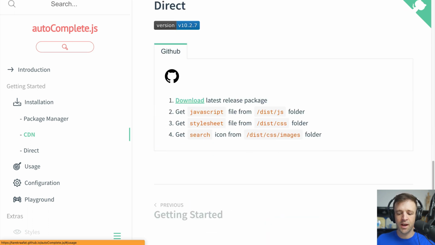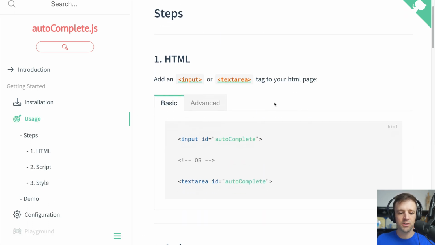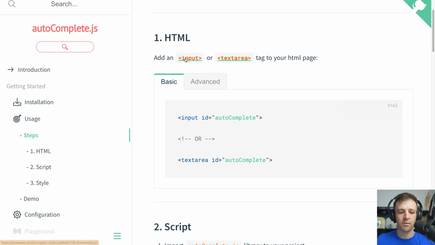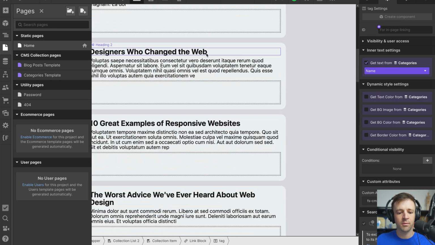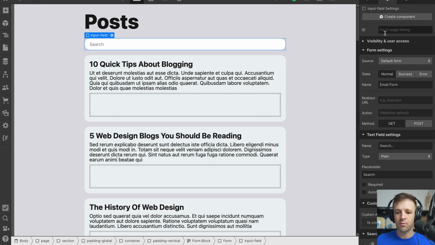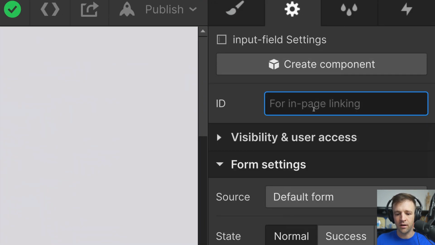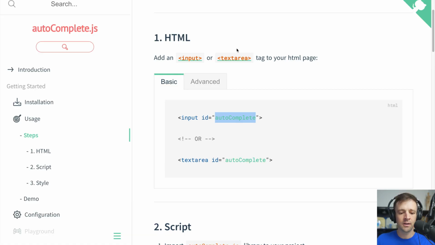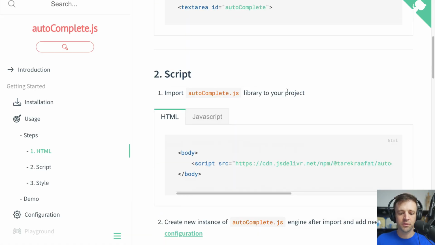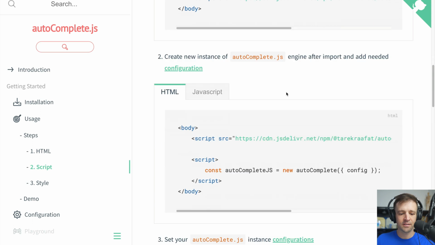And we're done with that, so let's go on to usage. Now, first we need to define our HTML. We've already added the input to our Webflow project, but it wants us to add an ID of autocomplete. So going back here, let's come up to our search input, and we'll give it that ID of autocomplete, just like that. Okay, next, import the script. Hey, we've already done that, so that's done.